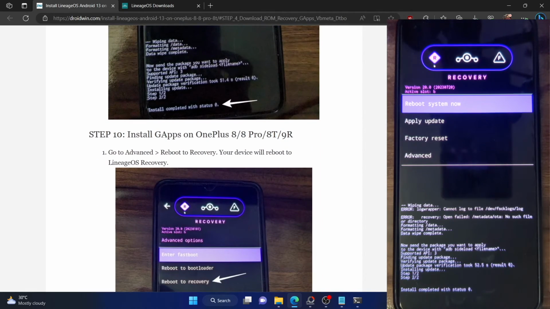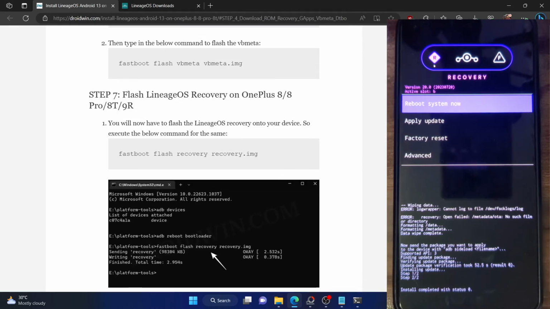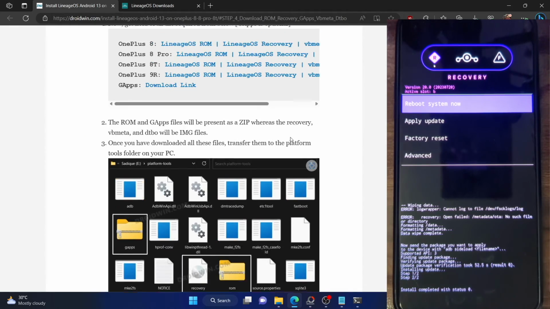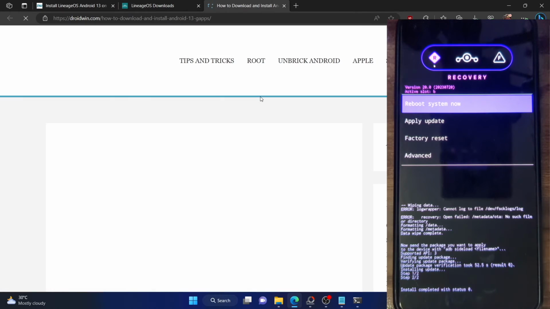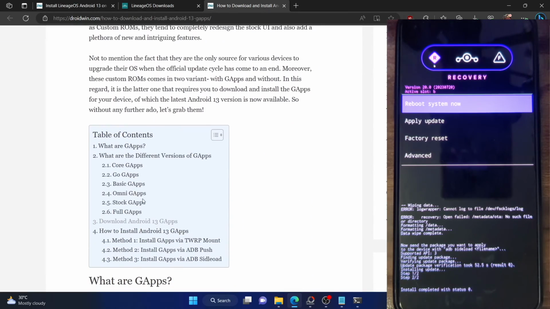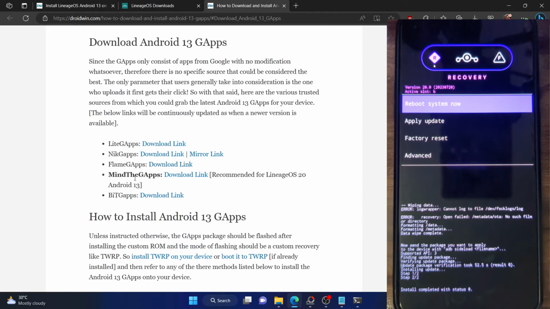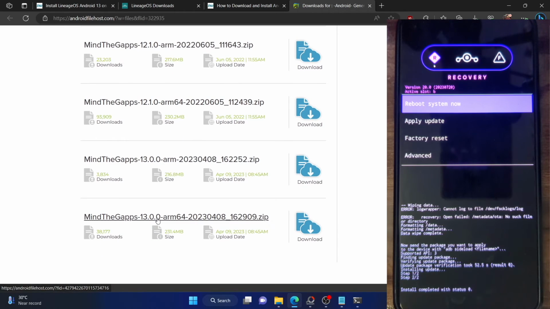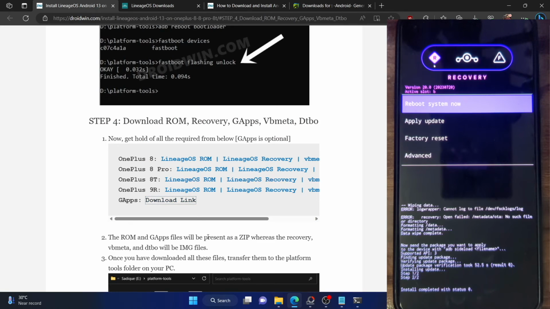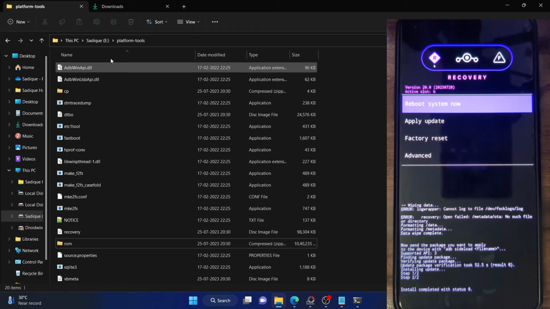So go to my next step and make sure that you have got the GApps from here itself. I have given the GApps packages here. Let me show you once. Regarding the GApps, there are quite a few GApps packages, but for the LineageOS 20 ROM, which is based on Android 13, you should download the MindTheGapps package. I have written here as recommended for LineageOS 20, Android 13. Once you go to this link, scroll down and over here you should see the latest build, which is MindTheGapps Android 13 ARM64. Download this latest version and then place the GApps file inside the platform tools folder on your PC.